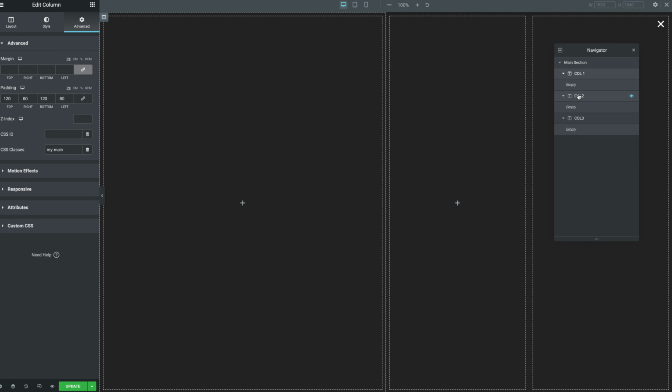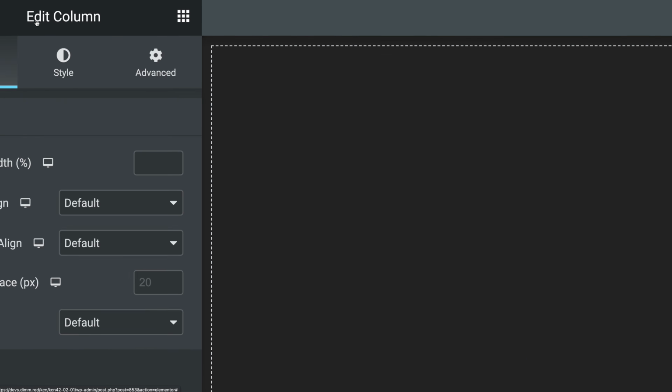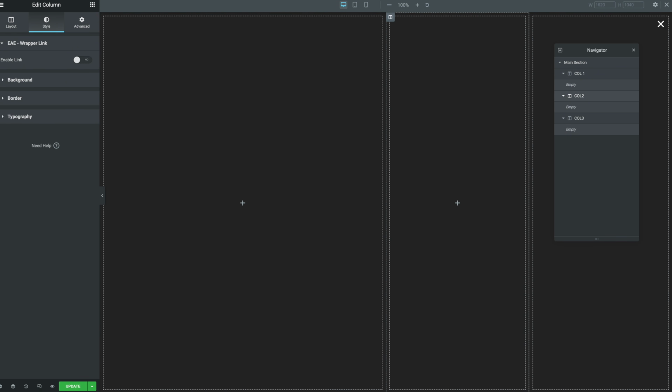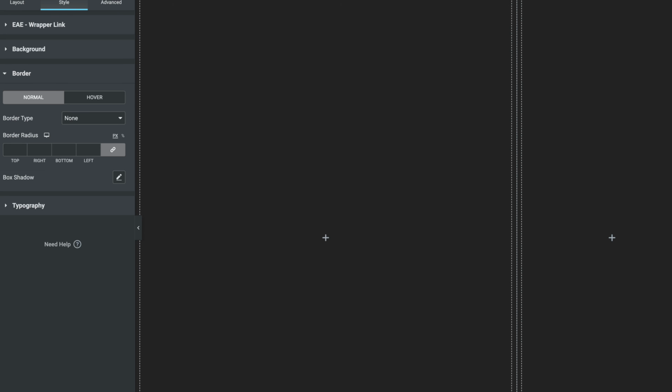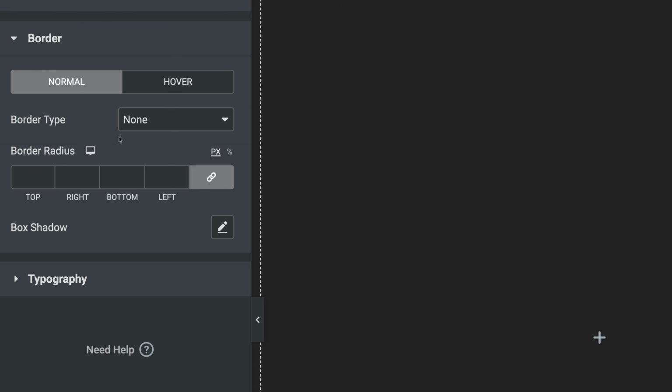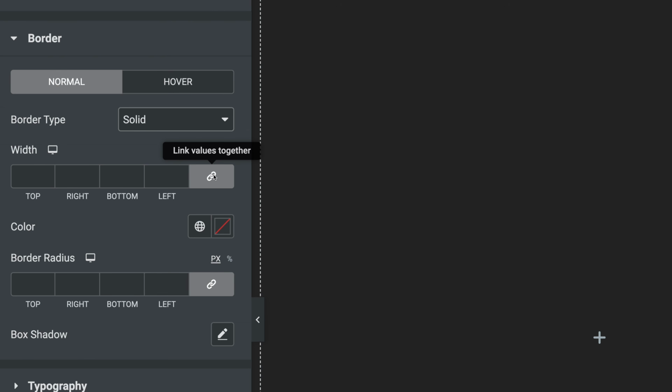So next you want to select our second column. Then you want to click on the style tab. And next you want to click on the border sub tab. Where it says border type, you want to click on solid. Then you want to unlink the values, and it's going to be 0 on top, 1 on the right, 0 at the bottom, and 1 on the left.